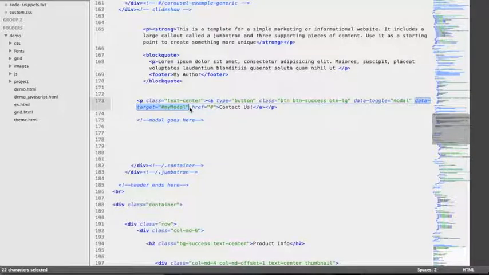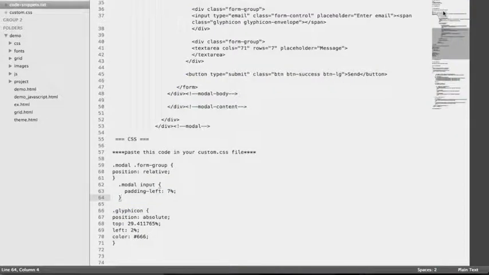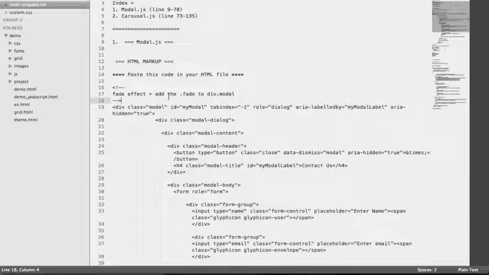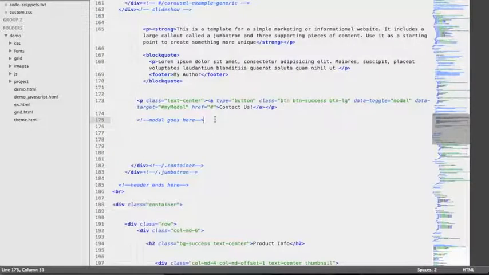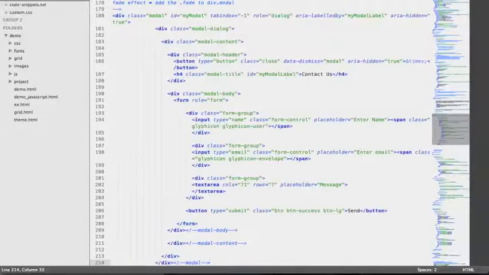We'll need to go get the code in order to create the modal. And for that, you're going to go to your code snippet file, you're going to go to modal, and you're going to copy from line 15 all the way down to line 53. Back to the template, you're going to go under "modal goes here", and you're going to paste.